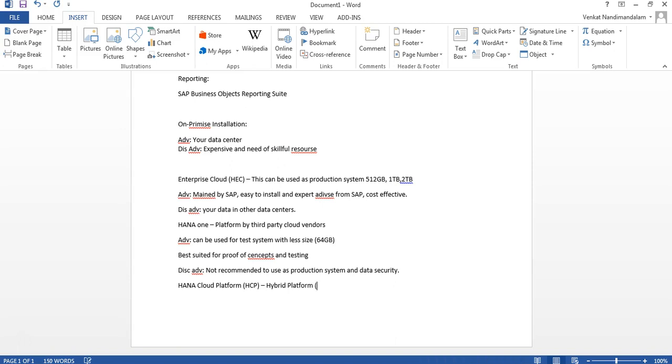It's like both on-premise and cloud. So this is going to be hybrid platform. So the same advantages and disadvantages apply as of enterprise cloud. So these are the different deployment options that are available with HANA, and the disadvantages and advantages of it.